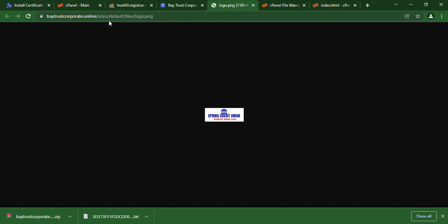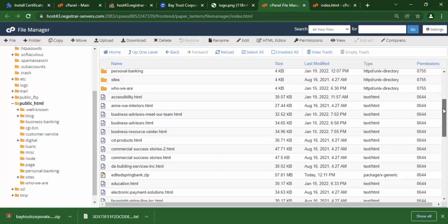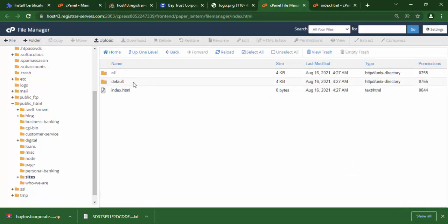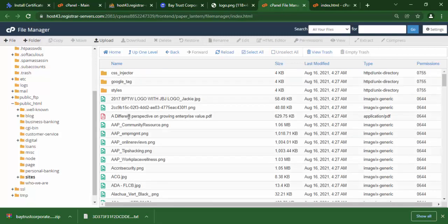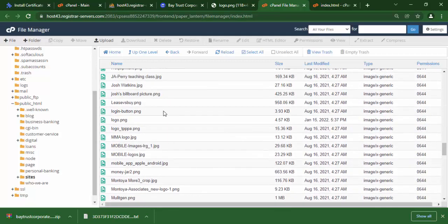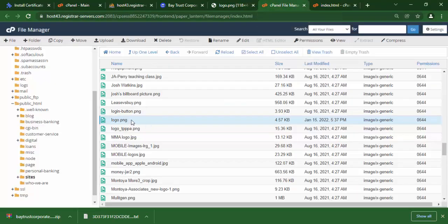So now it's at sites, default, files, and then we'll see the file here. Let's go to our file manager and scroll up. It's on sites, on this folder. The next one is default, then files, and then we search for the logo. This is the logo. Look at it. You see it's logo.png.